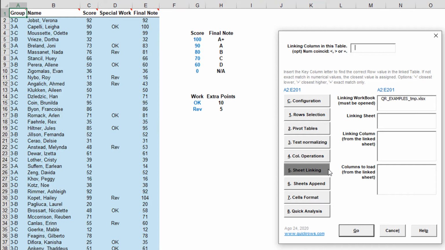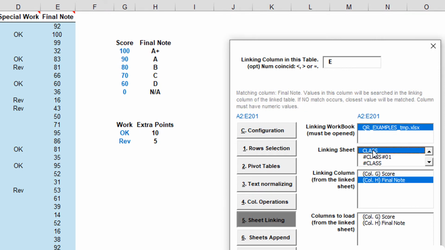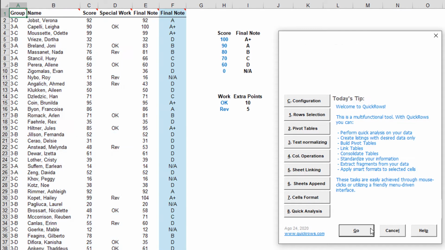Now, let's link columns E and G to apply the alphabetical note using the same procedure. QuickRows will select the closest value in the scores table of column G. The final alphabetical notes replaced numerical values. As we can see, the closest values were selected for each note according to the score ranges in column H.